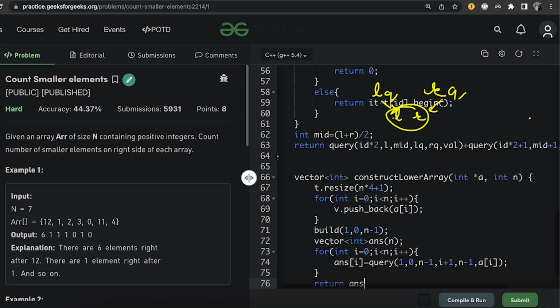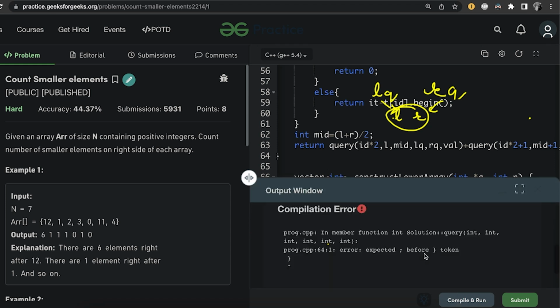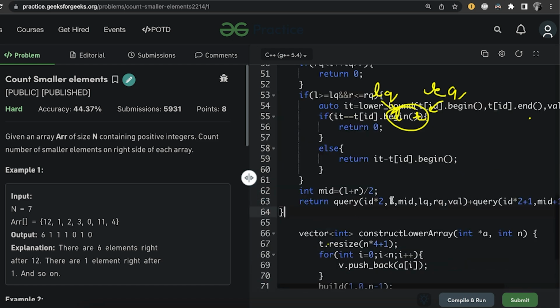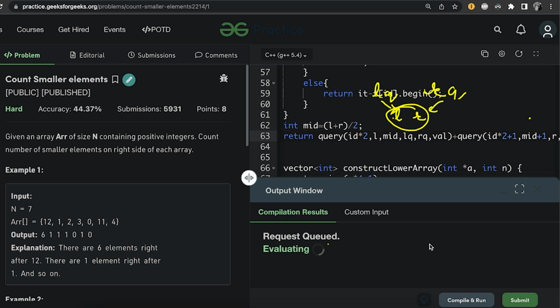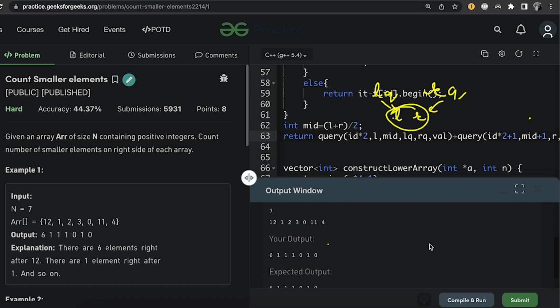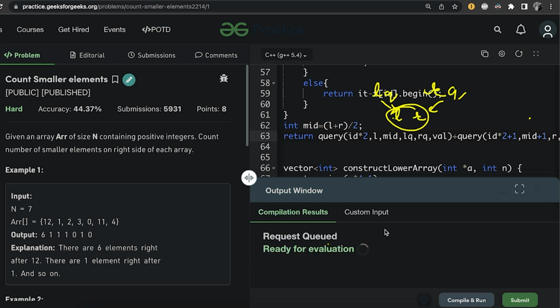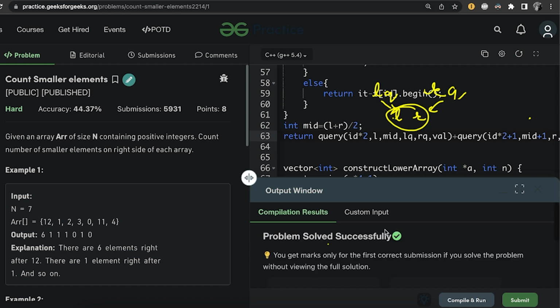I seriously pray that I don't fall into errors. Okay, so we have some errors. Expected 64 1. I think I did not close this. It's done. Let us see how many errors we are making. Okay, we are getting a correct answer. Let us submit this. And yes, we got an AC.